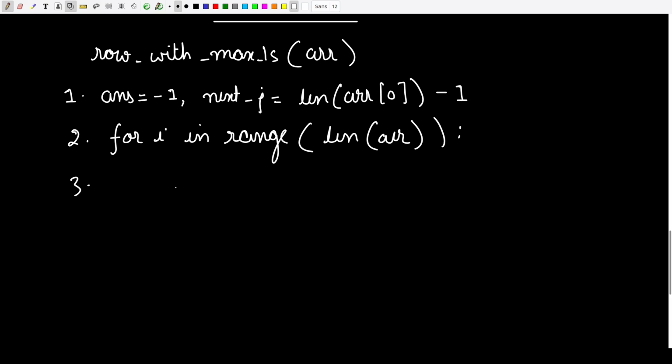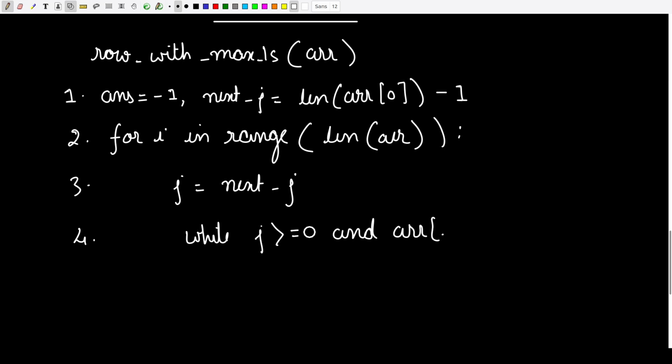Then we are going to set j equal to next j, and we will iterate on matrix i, j, while j is greater than or equal to 0, and arr[i][j] equals 1. In such case, we just have to update our j, and since the value is 1, we are going to update our answer by i.